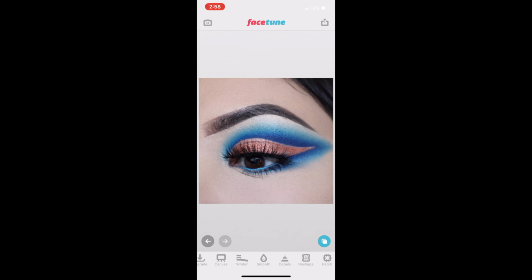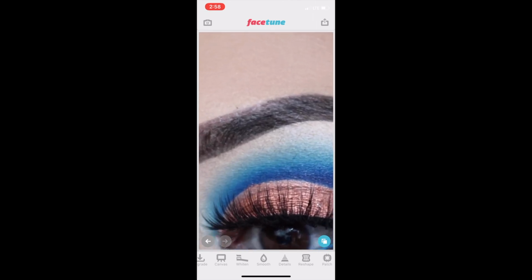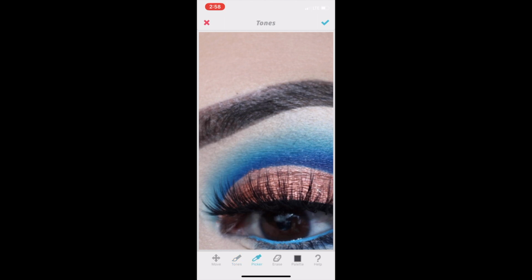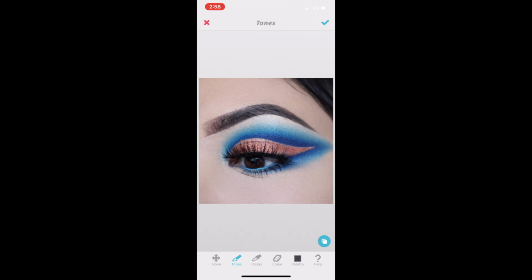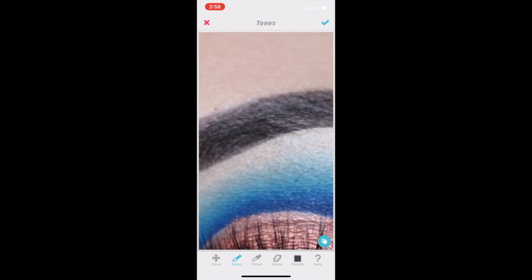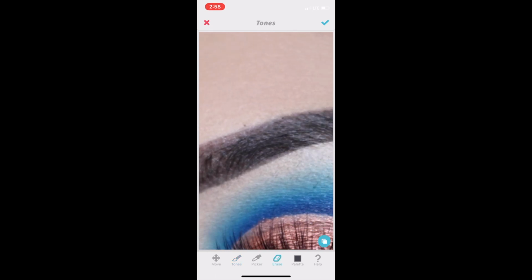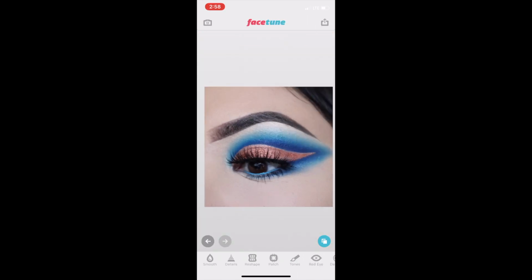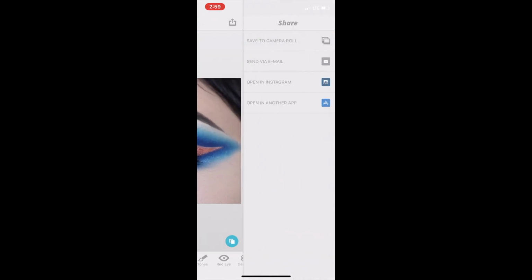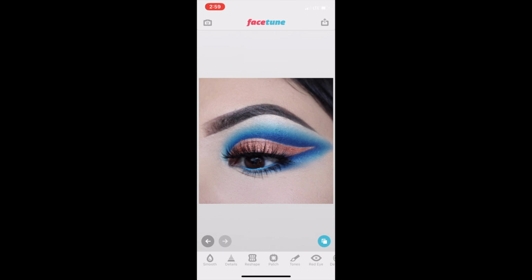Let's see, I think that's pretty much it. I'm gonna go to my eyebrow because it's kind of oily right there. That's where you go back to the tones and pick picker, go into the eyebrow, and then just brush over the eyebrow so it's not so shiny. And then I'm gonna go to erase and then go right on the line so it doesn't look too crazy. Okay, so save to camera roll, and then I'm gonna go onto Instagram.